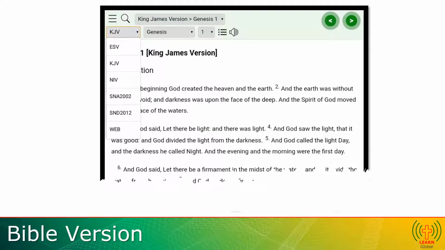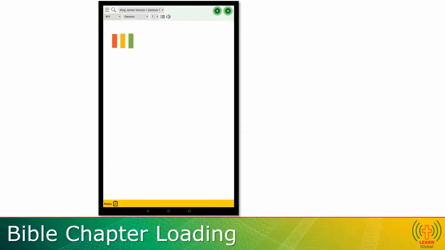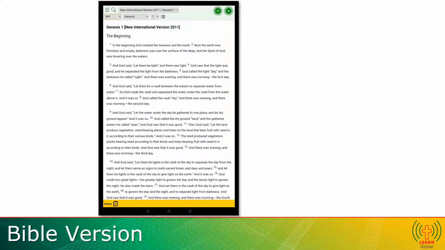To change Bible version, tap on the first control on the second row. A drop-down menu will appear listing all available versions. Please note that the version shown here may be different from what has been loaded onto your electronic library. 3 animated lines will appear for 2 to 3 seconds to indicate that the version is loading. Do not press anything during this process. The chosen translation page will now be displayed.